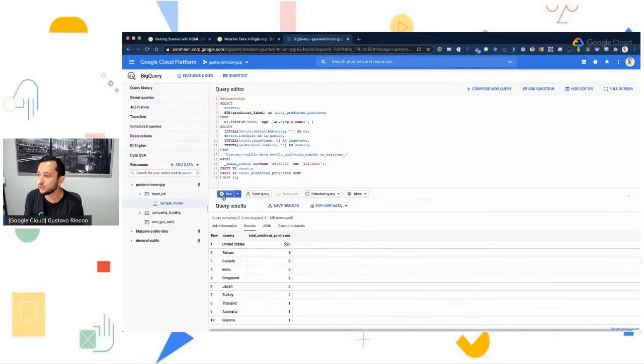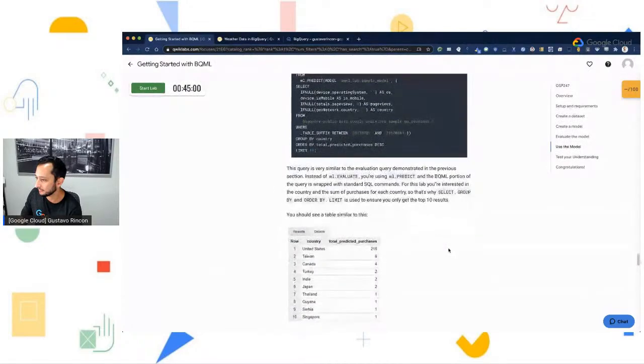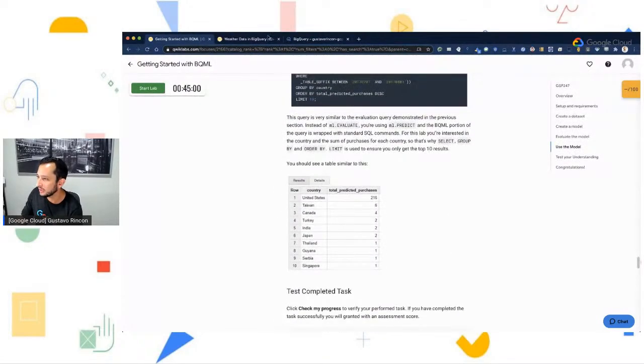It was able to go through that data set and basically give us a prediction on purchases by country, sorted by the most number of purchases, and then all the way down to the least. So you can see United States had the most purchases for this specific example. So we saw the results down here.